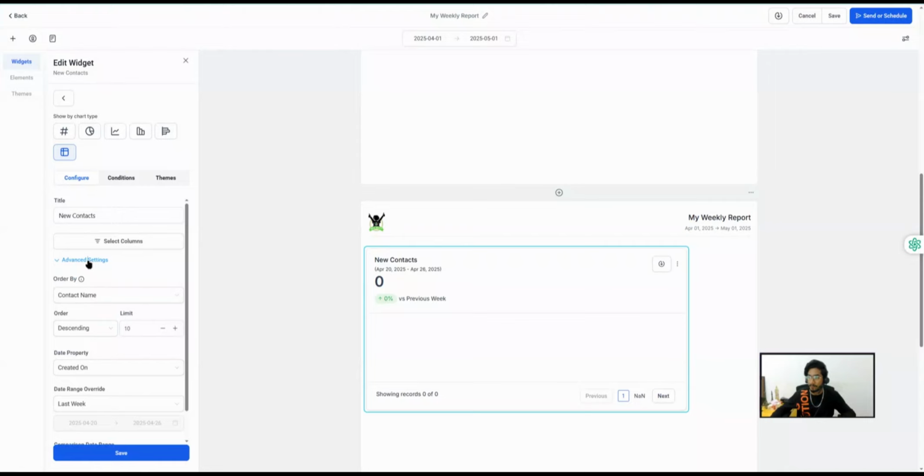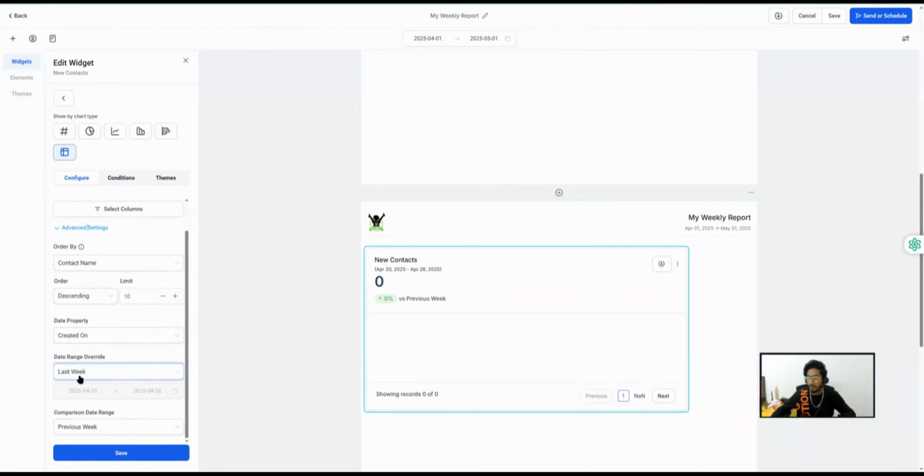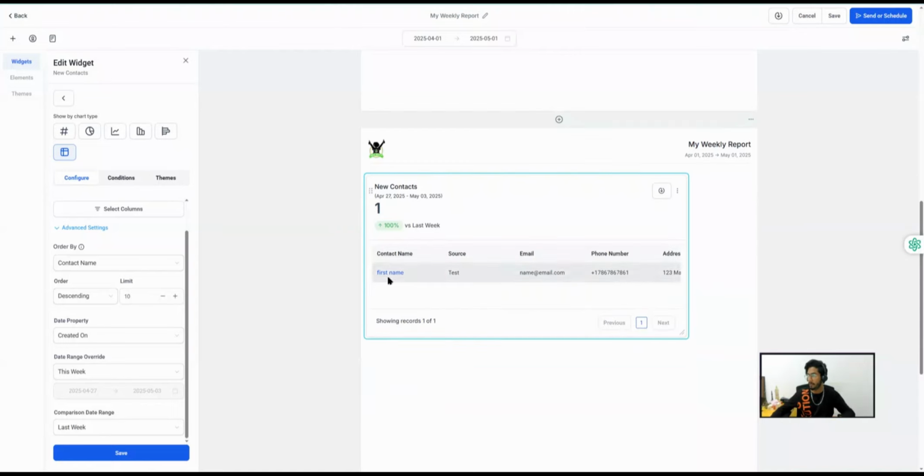And okay, so as we have done, created on last week. So if I just do it this week and save it, it's going to show me that one contact was created this week. And here, due to the tabular form, it's going to show us the table like this. But for now, I will make it this week so that when we are going to send it via email, we can see how this is going to look.